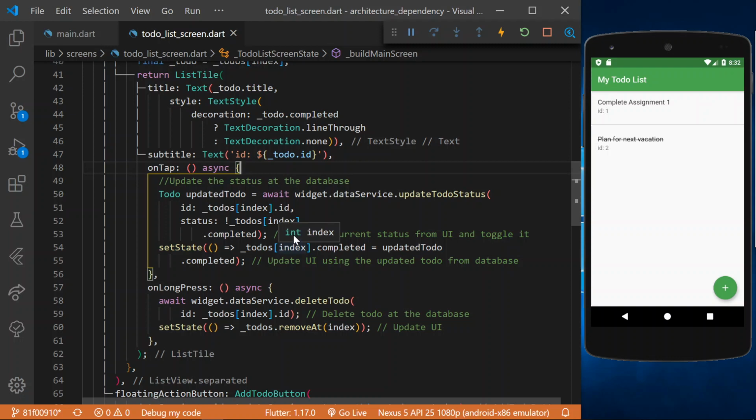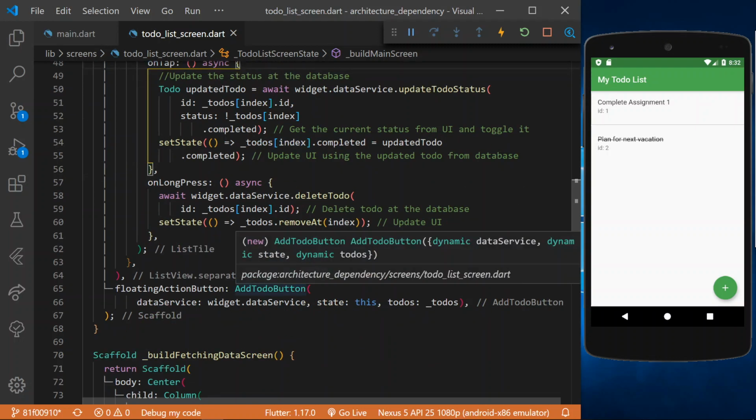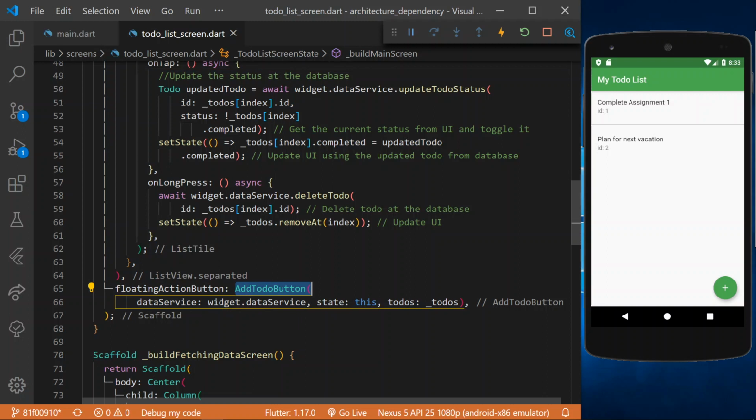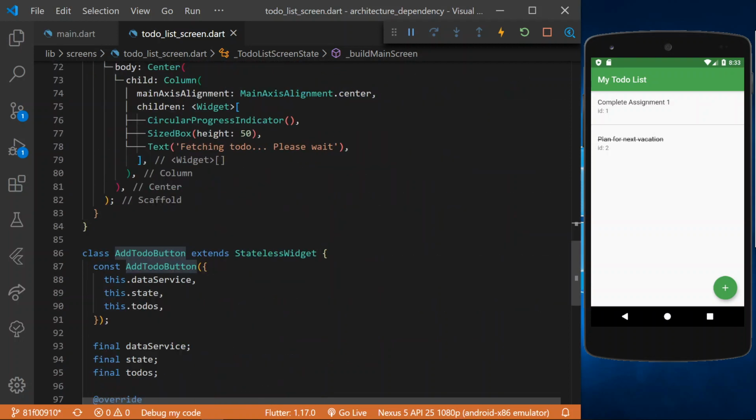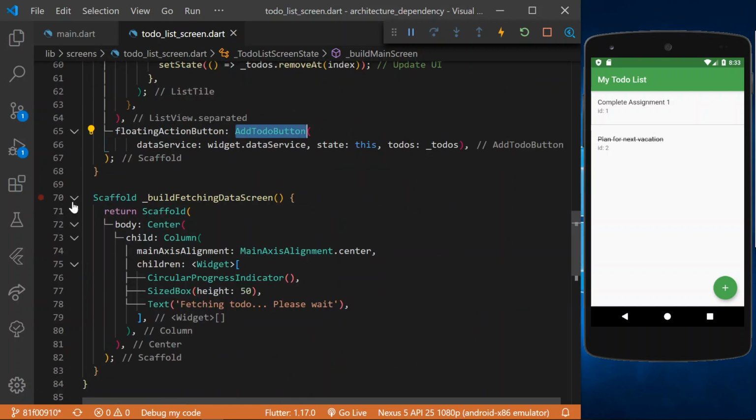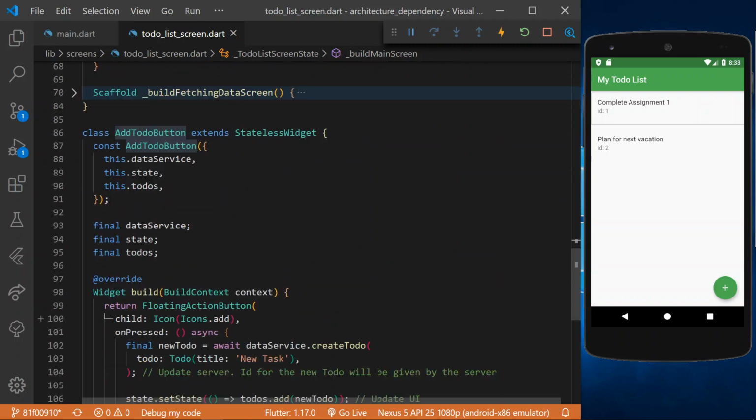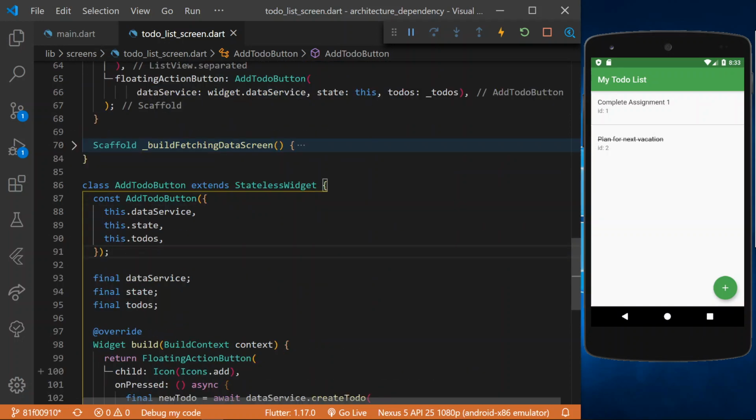Where is it? Yes, this one. Just now this was a floating action button, but now I create an add to-do button. This is a new class. As you can see here, because I want to shorten this video, I'm not going to talk much about this part, because I'm going to talk more about the service locator.